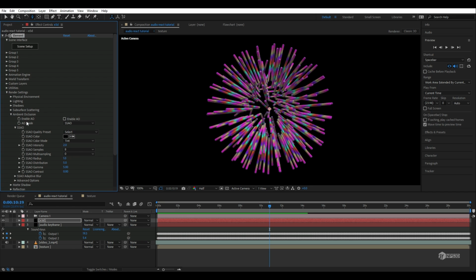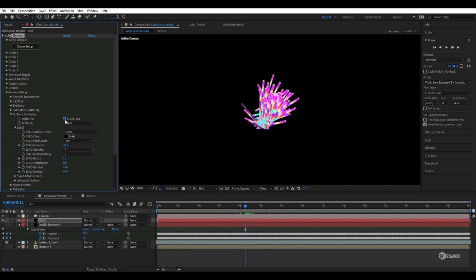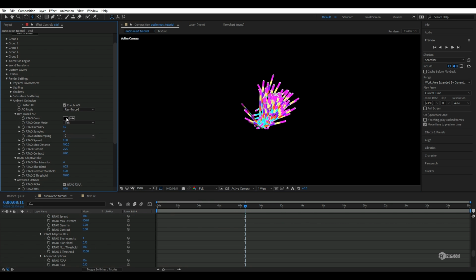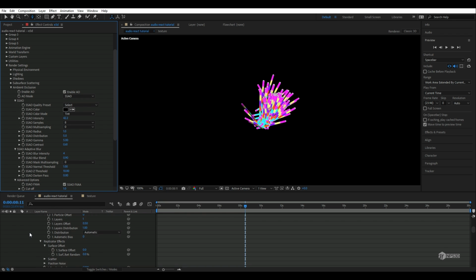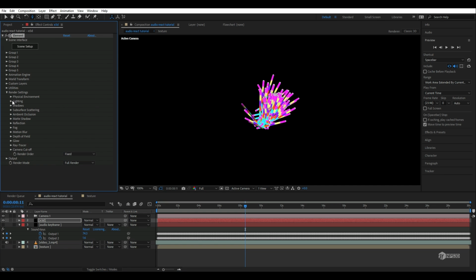You can just go to the ambient occlusion and enable it, and do some minor things. Before and after. You can also choose the ray trace, but it will take a lot of time in rendering because we are also going to enable motion blur. So I'm going with the SSAO, and we can increase this.